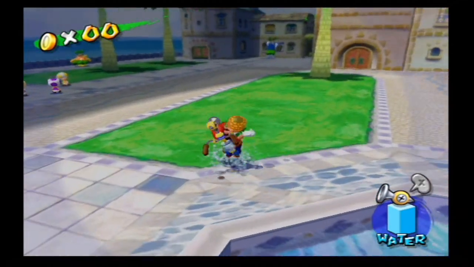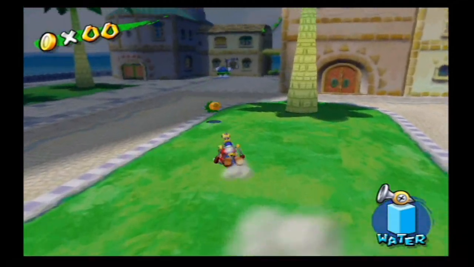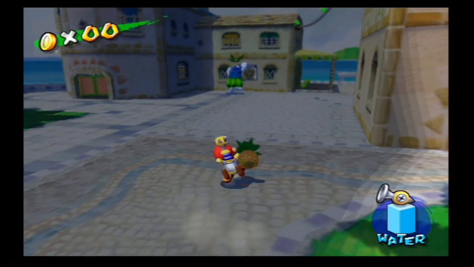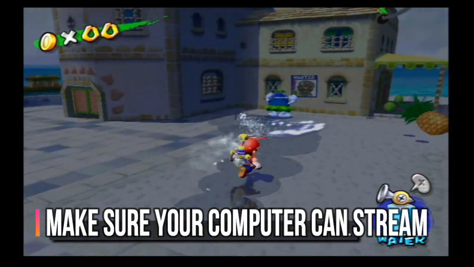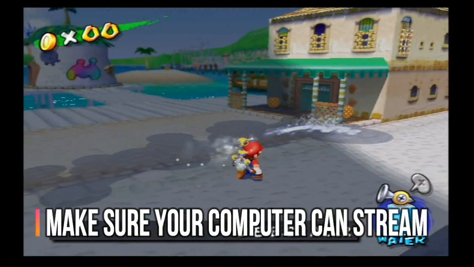So a good thing to do is make sure you have enough RAM, which is getting into point number 2 that I want to make, is make sure your computer is good enough to stream with.